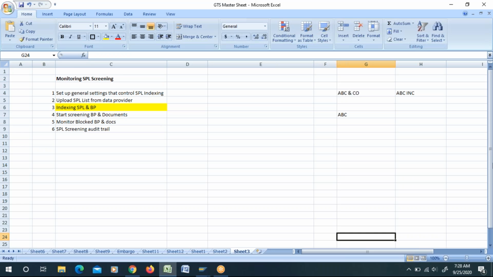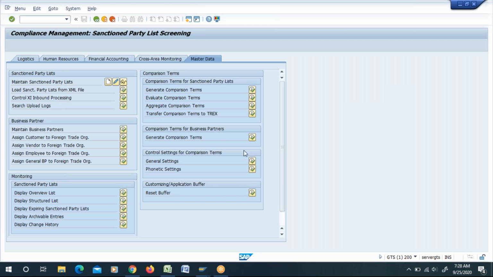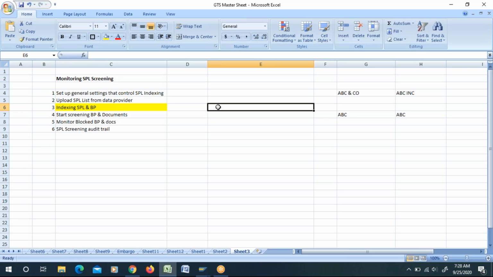Here we see that the matching algorithm was ABC. The system uses this to remove matching algorithms from the application buffer. And why? What is the reason? Because GTS stores all data required for screening in the application buffer only, for faster screening. Okay, so the first step would be reset application buffer. This is the first step.